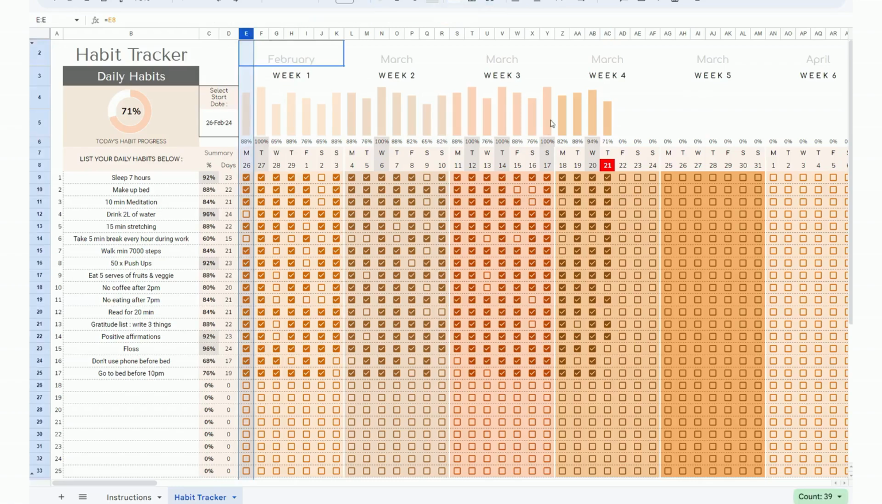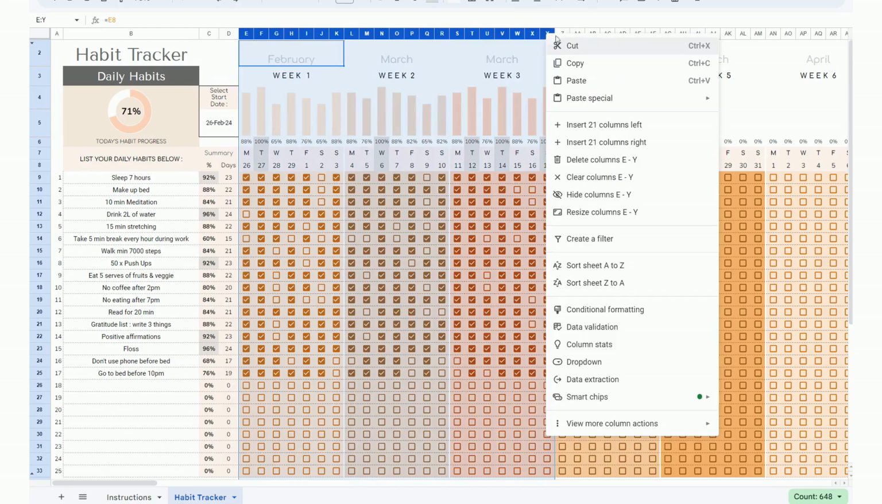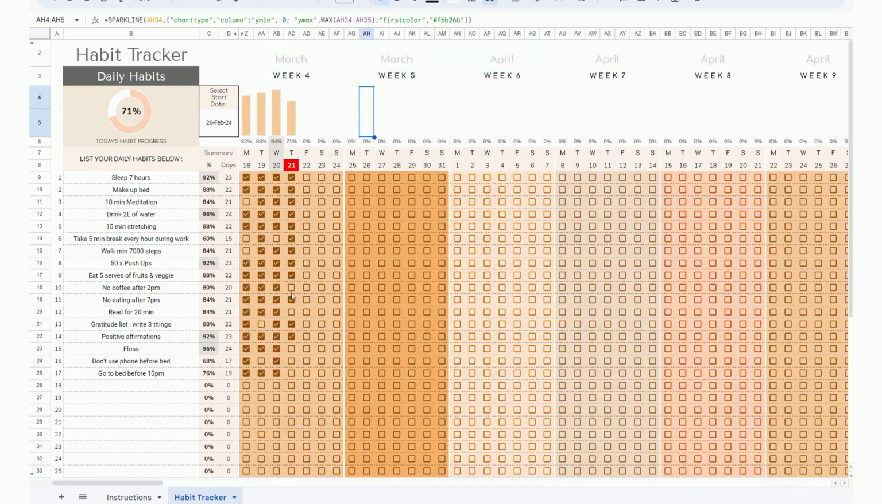Feel free to hide these columns if you want. If you want to hide all of the weeks that have been completed, you can select all columns at once by pressing Shift and then selecting the last column, right click, and then hide column. That way the checkboxes are closer to the habits, so it's easier to track things.